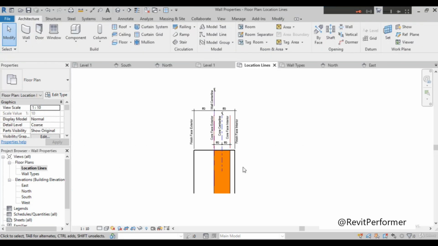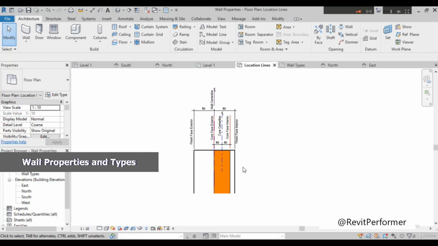Hello everyone. In this lecture we are discussing wall properties and their types. So in this movie, I'm going deeper into some of the settings available with the wall. I'm going to start out talking about how you can display more details within the walls themselves.